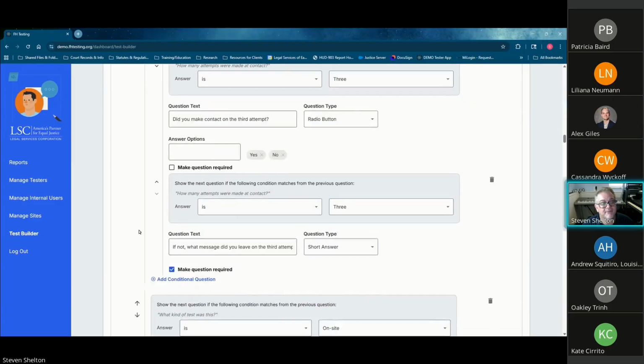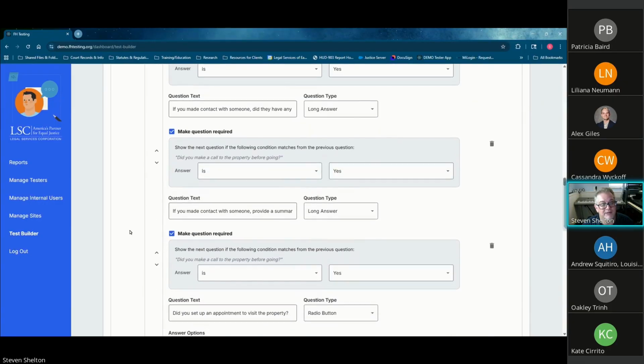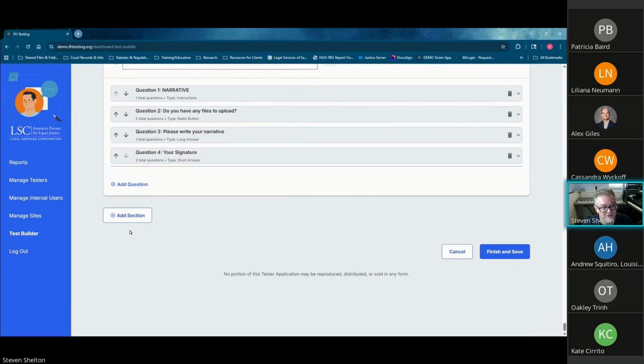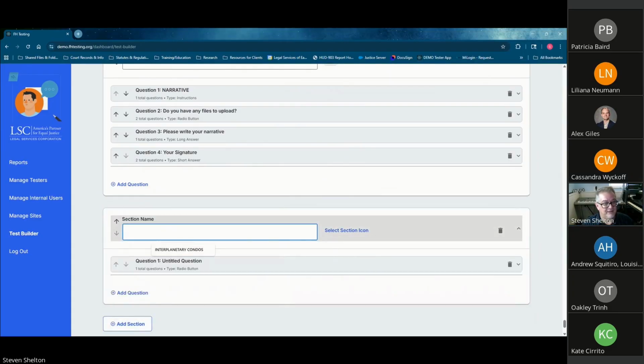The best way to show you is probably to actually just go ahead and put in a new section. So we've already got our outline for one. We've got the interplanetary condo testing outline. So I'm going to show you this by adding a section. All right, so I'm going to click the Add Section button at the very bottom of the page. And then in the name of the section, I'm going to put interplanetary condo testing.